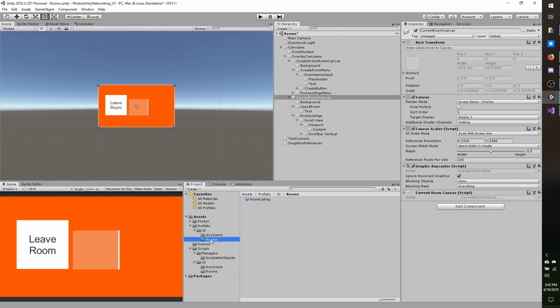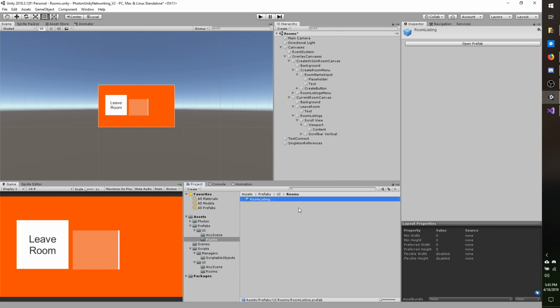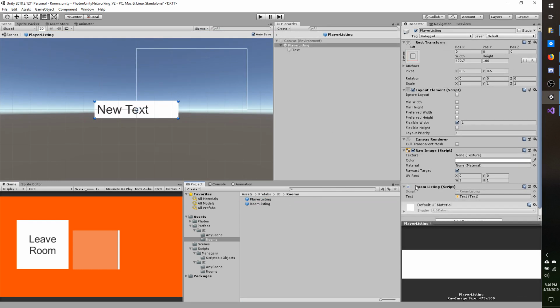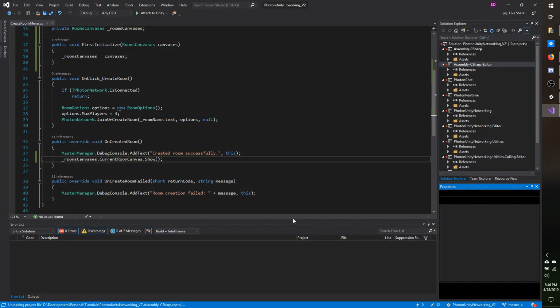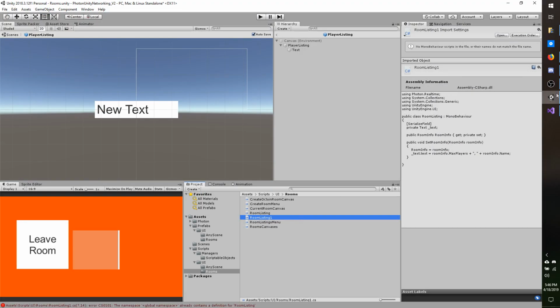It should be under prefabs, UI, and then rooms. So I have room listing. I'm going to duplicate it. I'm going to rename it to player listing. Open the prefab up, and I have a room listing script, so I'm going to click that. And then I'm going to go ahead and duplicate it as well. And then I'm going to rename that to player listing.